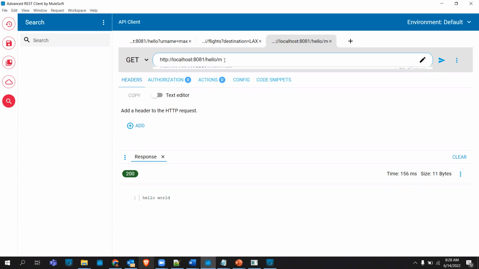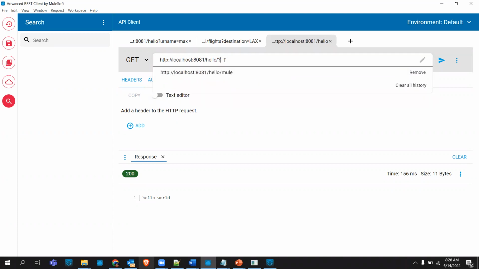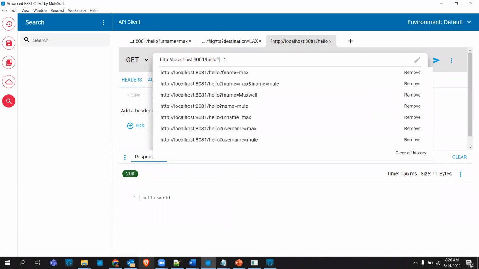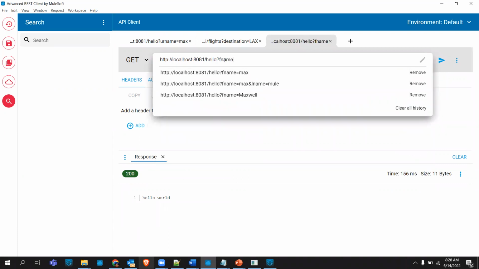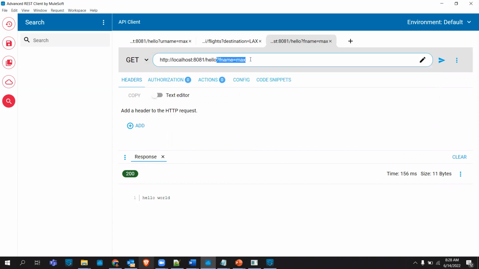So we use the query parameters box. To use query parameters, we just have to add a question mark and the name of your query parameter. So I'm giving name is equal to Max. This is how I pass a query parameter.